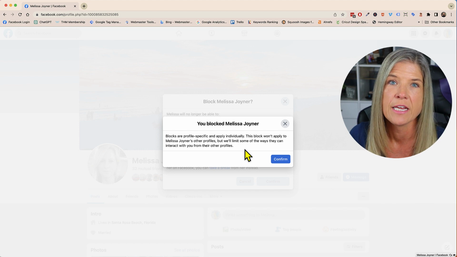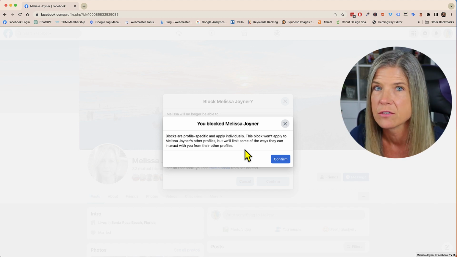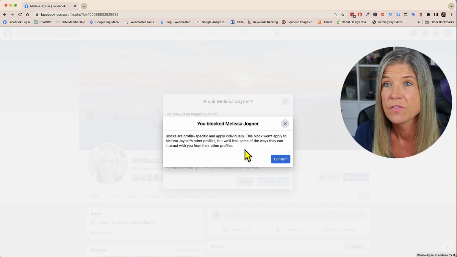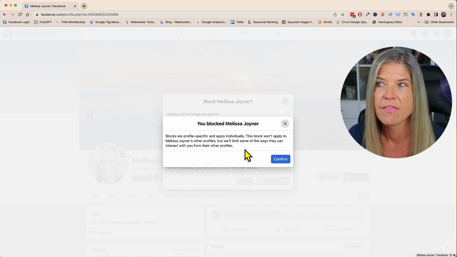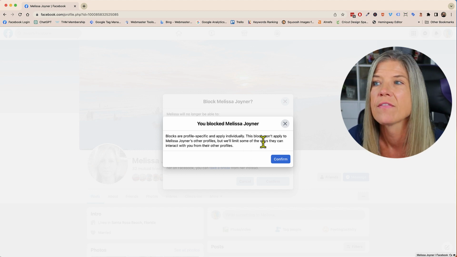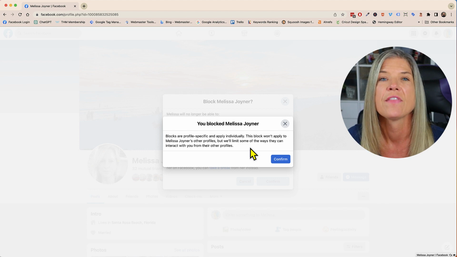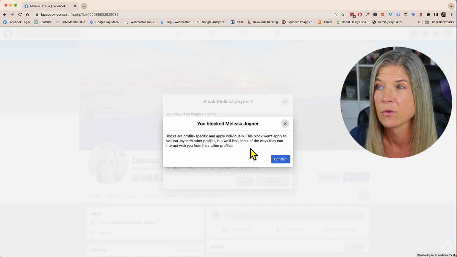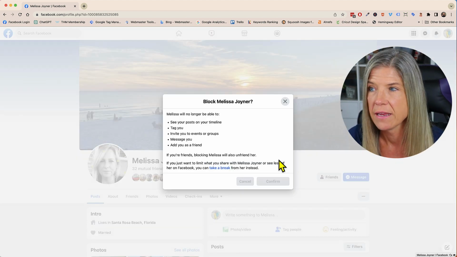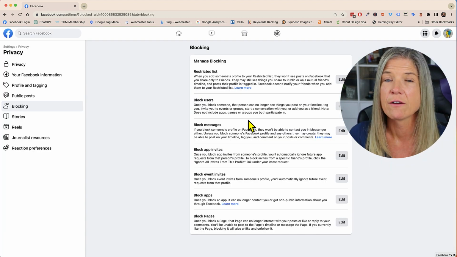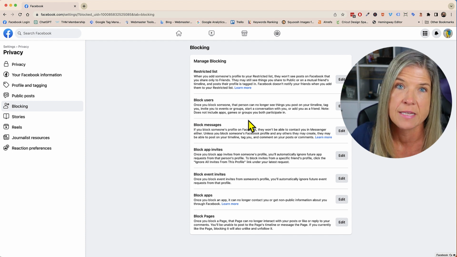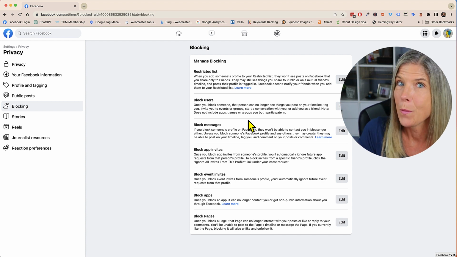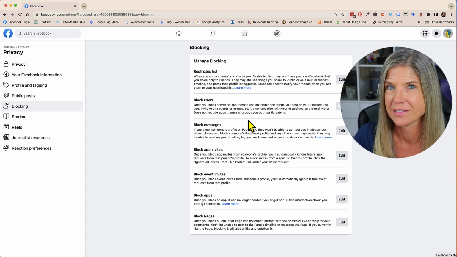So this is just letting you know that this is profile specific. I have blocked my sister Melissa's profile, this specific profile, but if she has other profiles, then that's not blocked. But they do say that they'll limit some of the ways that she's going to be able to interact with me. Okay, so I'm going to say, yep, sure, confirm. So now she's blocked, and it automatically brought me to my blocking settings, which is where you're going to go when you want to unblock someone.